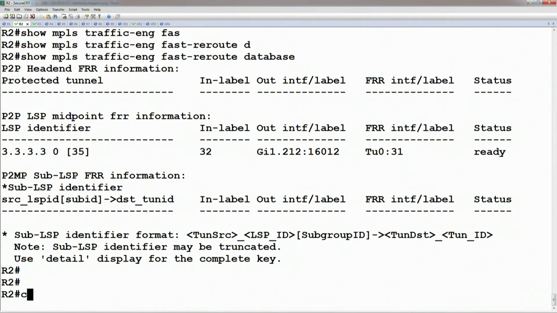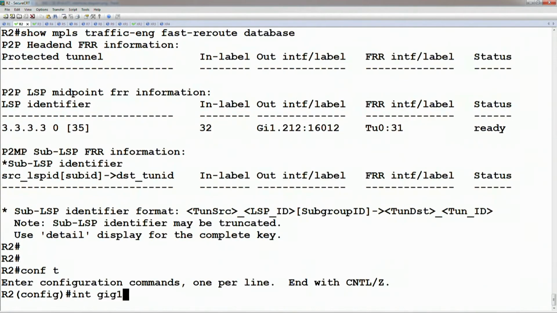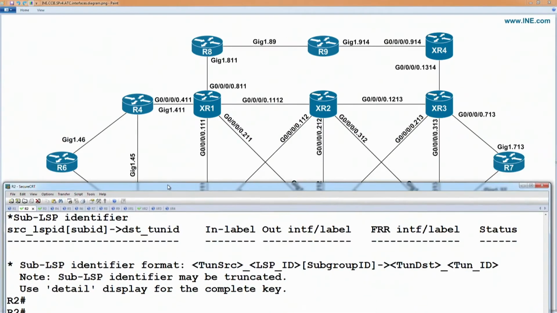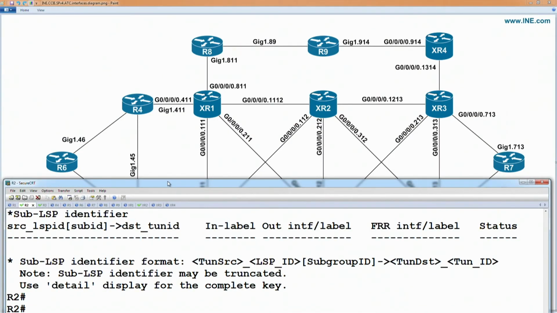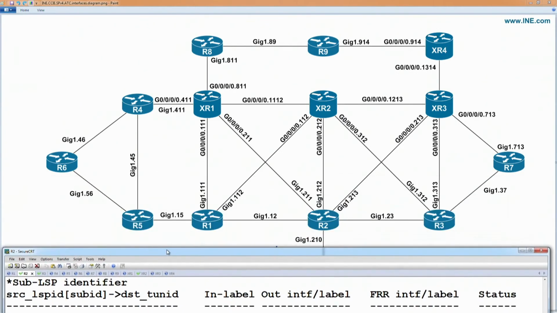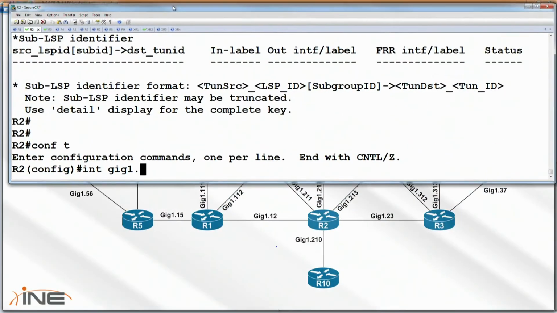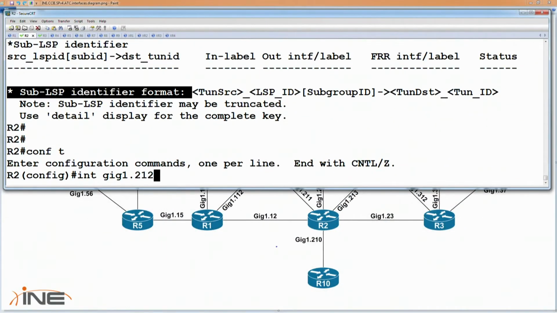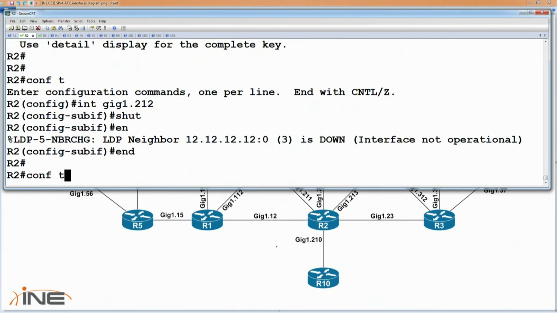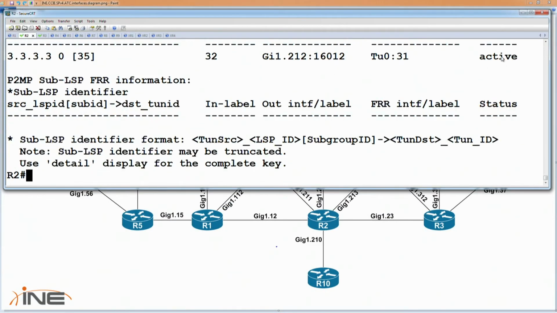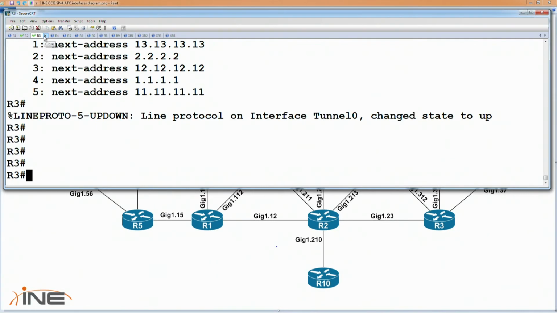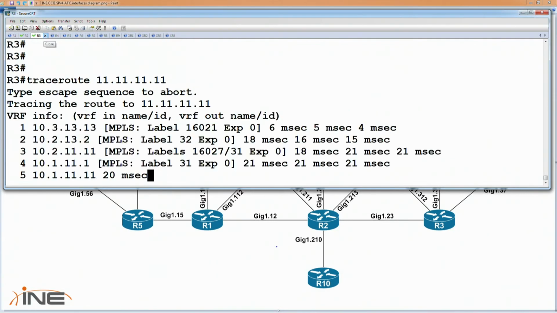So let's say that interface gig 1. Let's see, I think I'm going to need to shut this down on router 2's side, 212. Okay, if we look at the fast reroute database, it says now fast rerouting is active. So from router 3, if we trace, now we have the additional label.